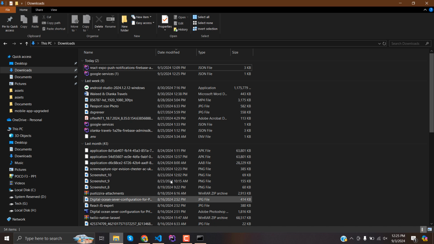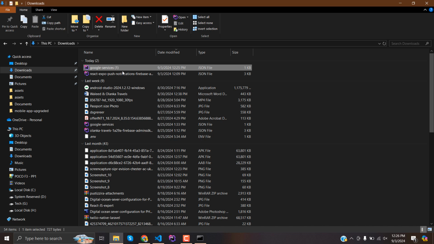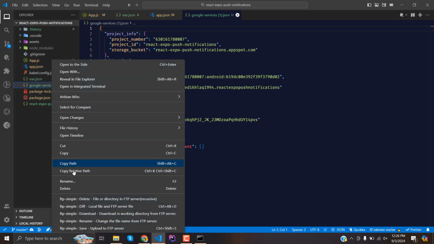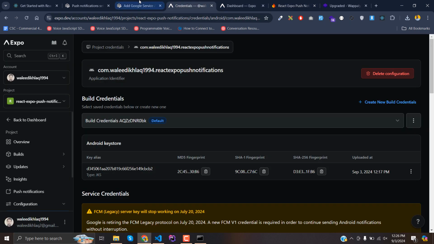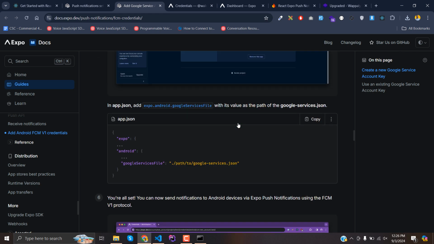Now, once this is downloaded, we need to copy this from our downloads folder and paste it in our root directory, and make sure that you have the right naming convention, like so. Now let's get back to the documentation. You can skip this step if you already have the JSON file, but this is a new project, so for that we also need a google-services.json file.